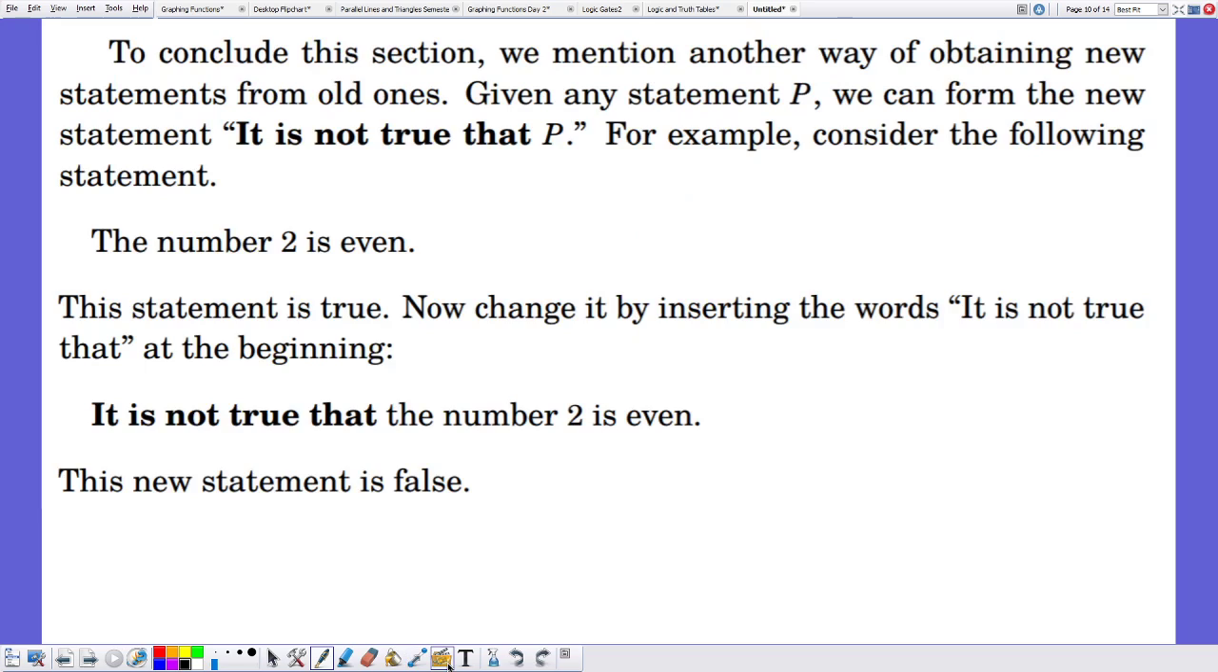So to conclude, another way of obtaining statements from old ones is by something called the negation. Any statement P, we can form a statement, it is not true that P. For example, consider the statement, the number 2 is even. That's true, sure. By inserting the words it is not true that at the beginning, it is not true that the number 2 is even, this is false.